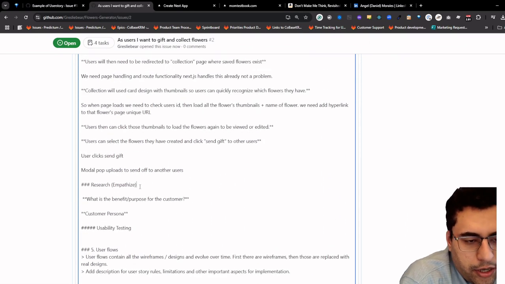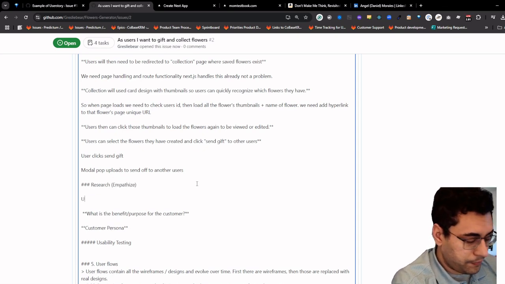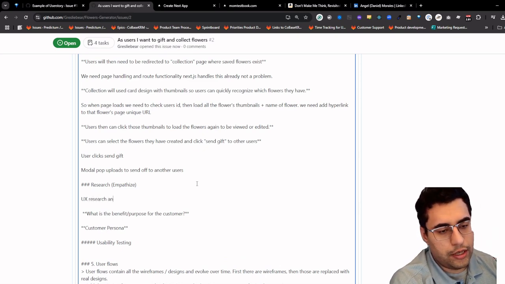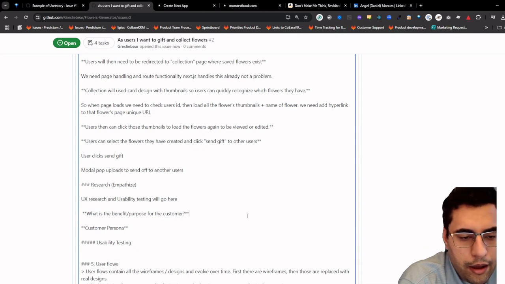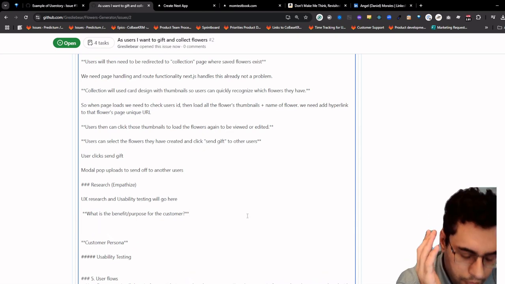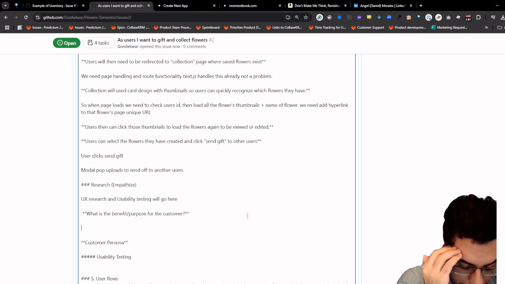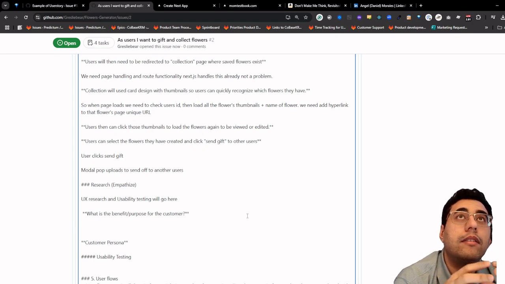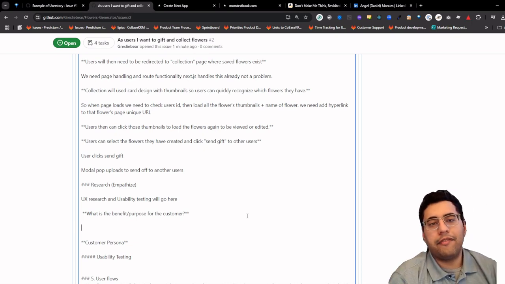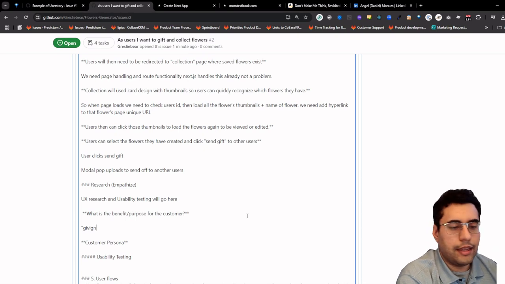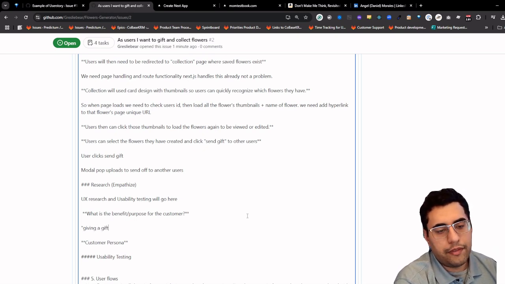Now, there's another section called research and empathize. So a lot of the UX research and usability testing will go here. And then you need to think about, switch it around, what is the benefit or purpose for the customer. Really the benefit is that you're giving somebody the ability to make something and give it to someone else. It's just gift giving, right? You're giving a gift.